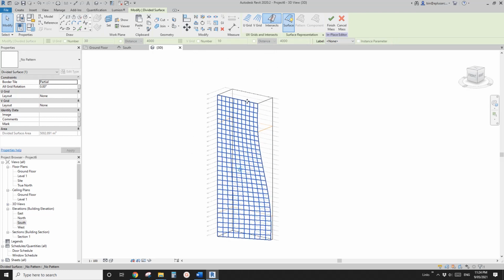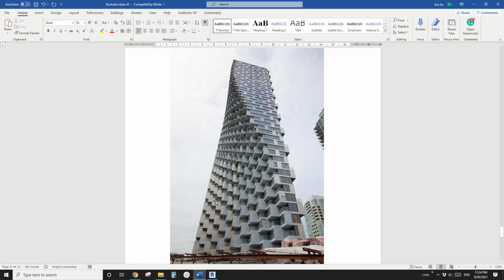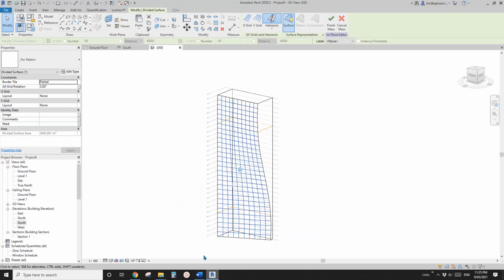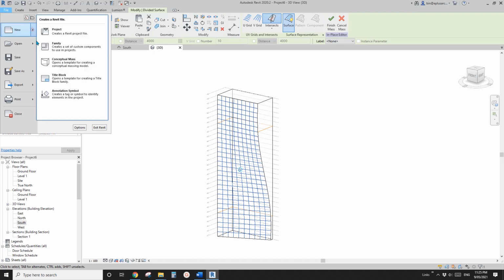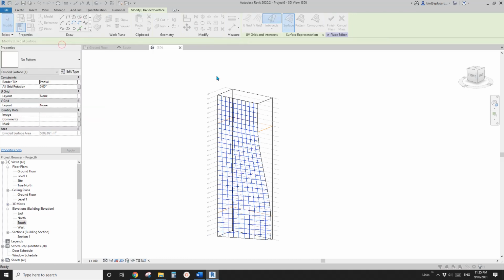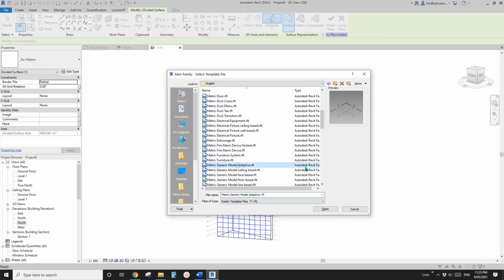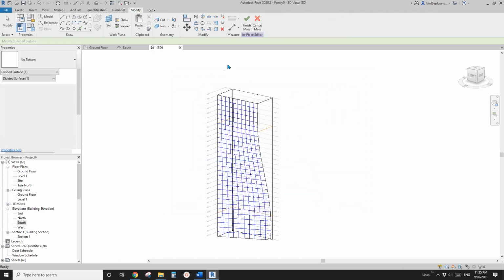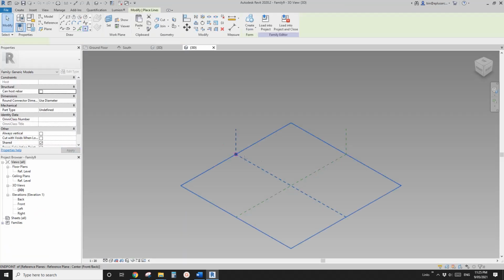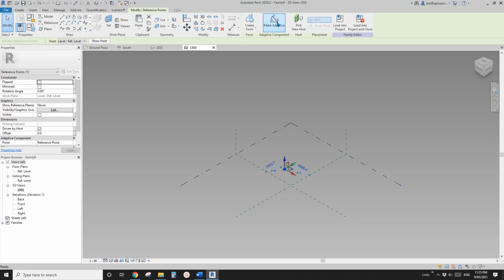Okay, so now let's just create a box similar to this. Go to family, generic model adaptive, and place a point, make it adaptive.